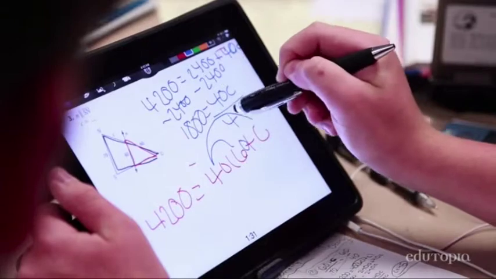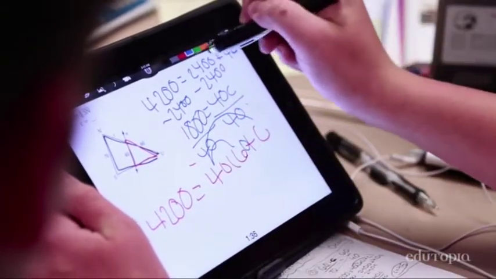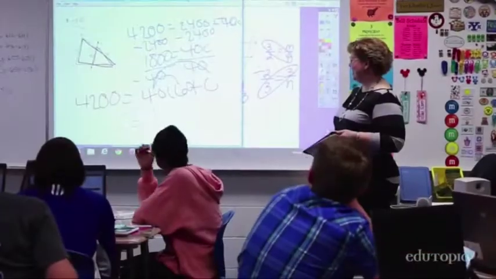Divide 40 to get C by itself. And C is equal to 40.